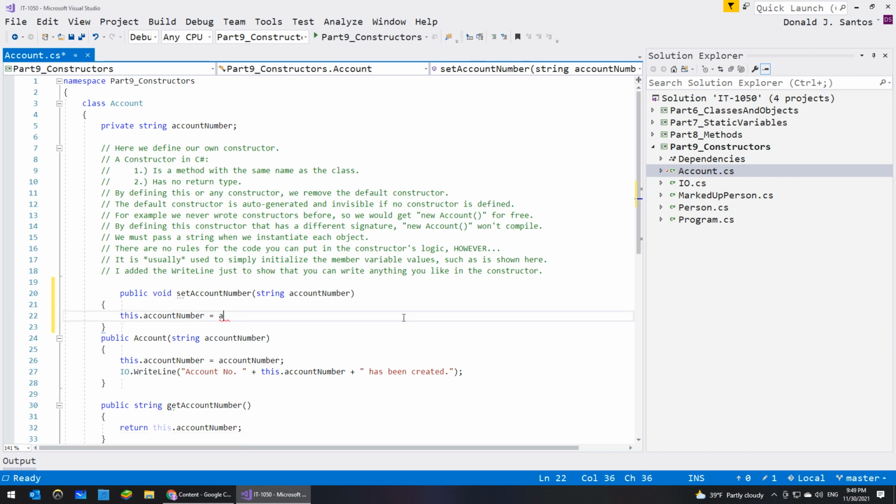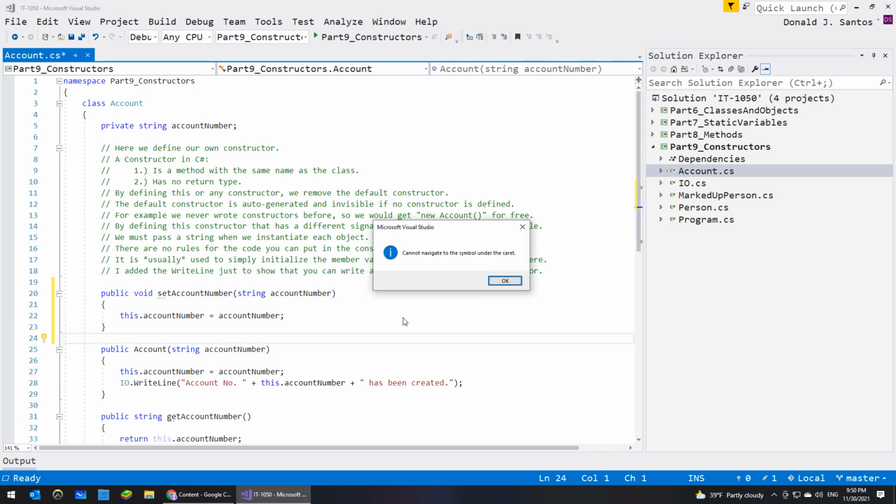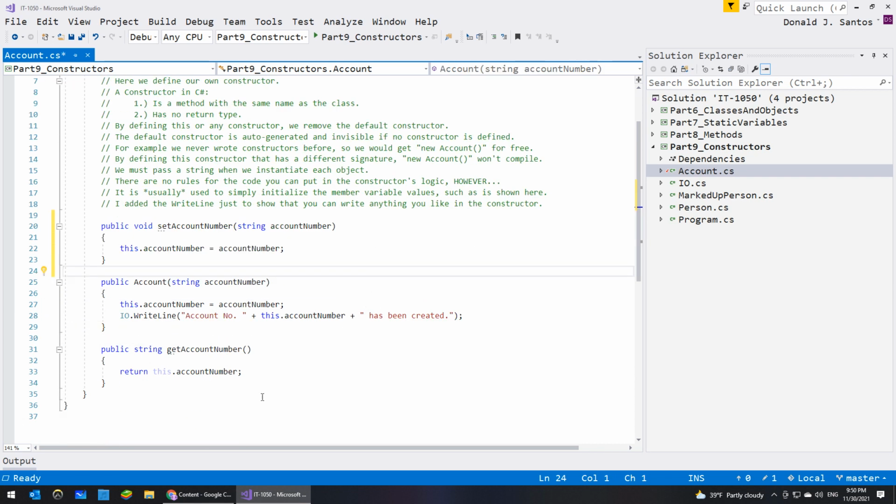Whoa. Why am I not getting IntelliSense? It's in a bad mood. All right, don't do that. That hurt my ears.